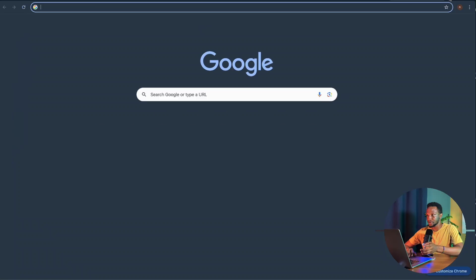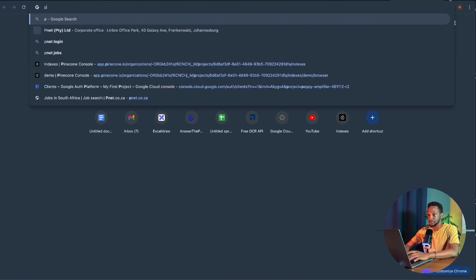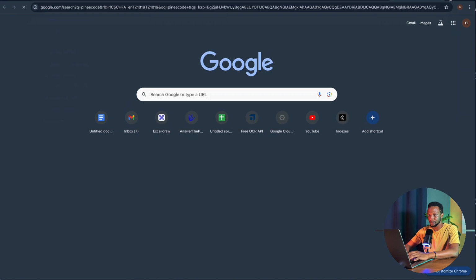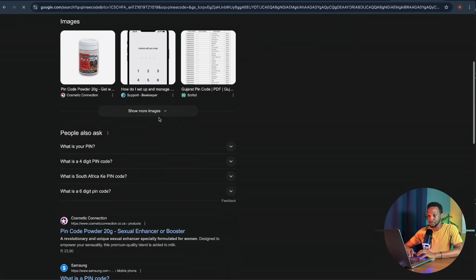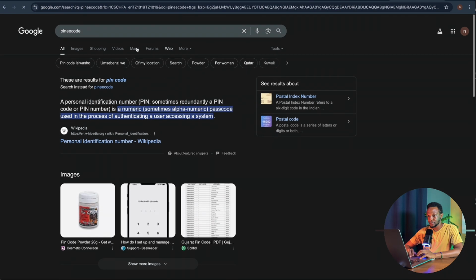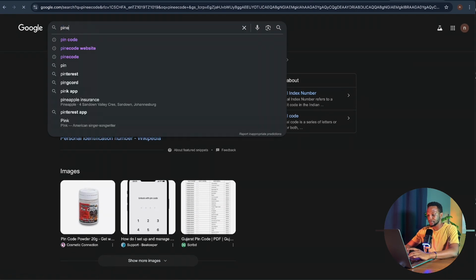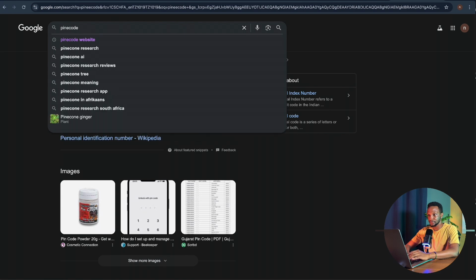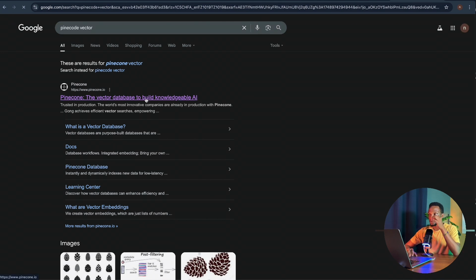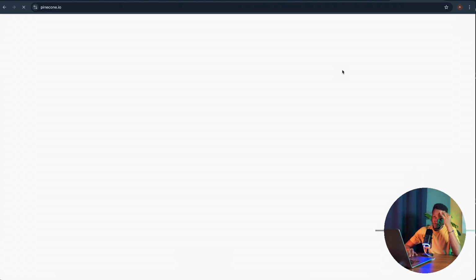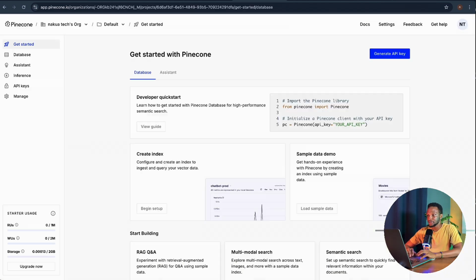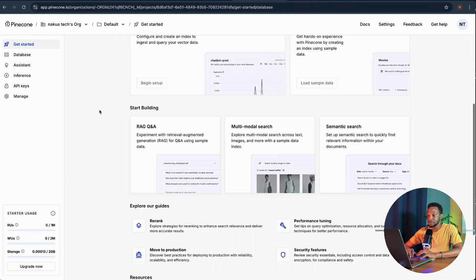But if you don't have one, you can come to the website. It's called Pinecone. You can just write Pinecone vector. We just wanted to show you how the website looks. So you can come to this website here and you can create your account. Once you create your account, you should arrive at a place like this.